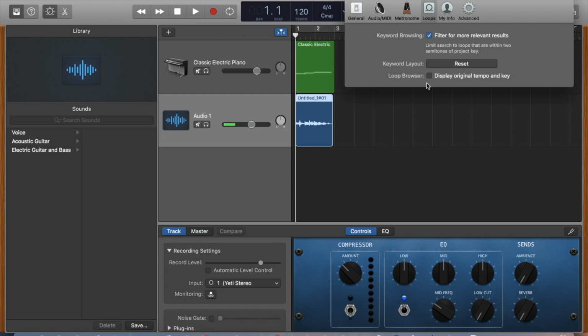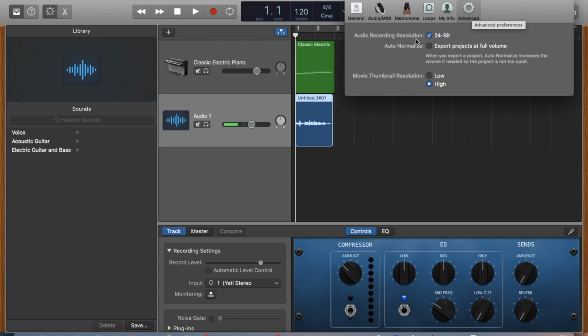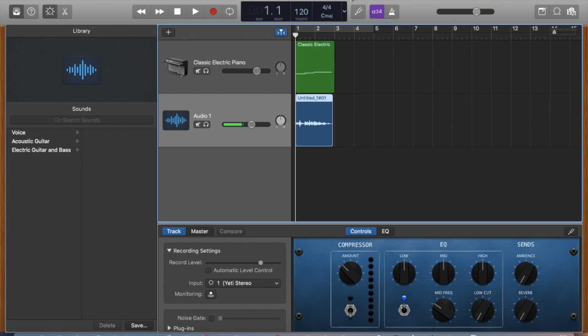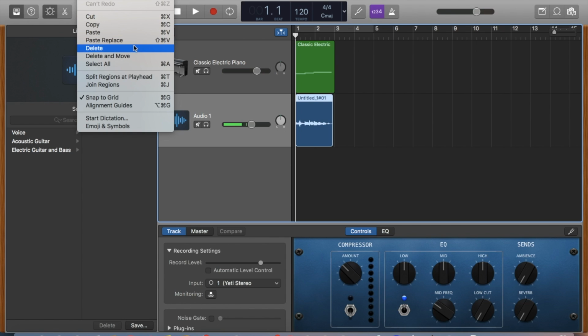It filters for more relevant results, and then change your info, your name, for if you share it, it'll automatically pop up, and then that's just the audio resolution. Go to file, and then you're gonna see all that stuff. Pretty self-explanatory. Edit, pretty self-explanatory.